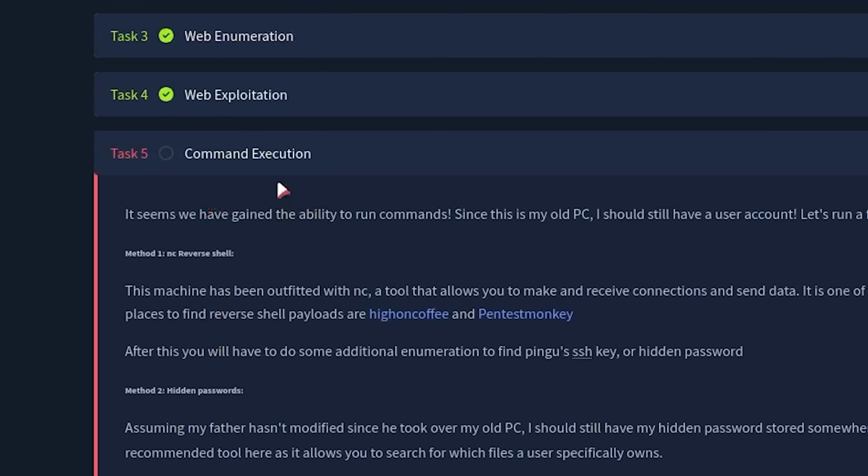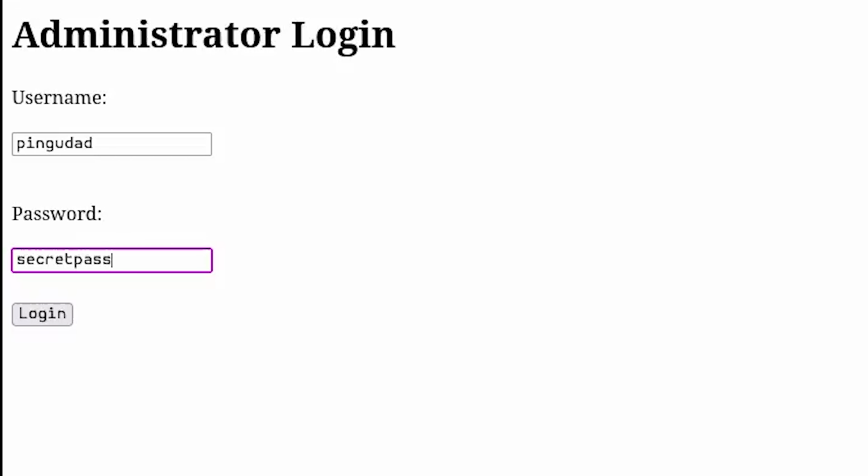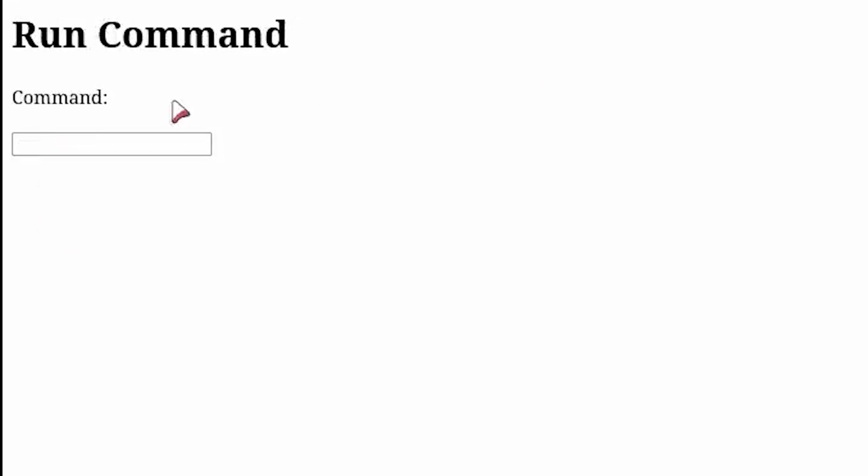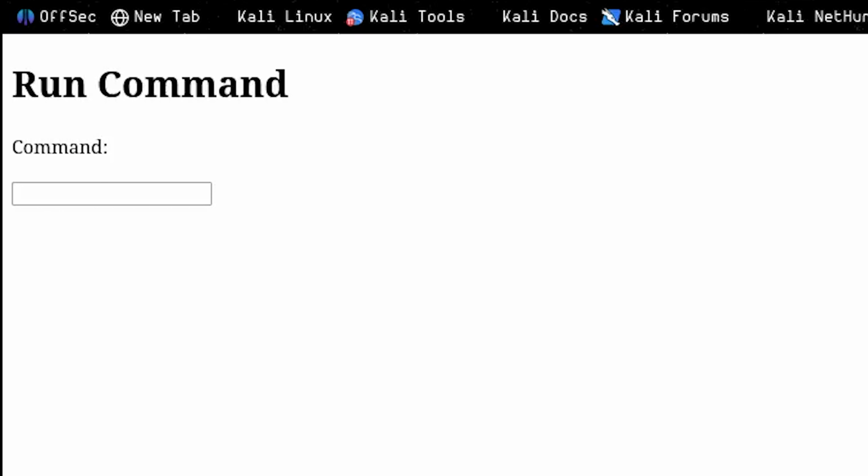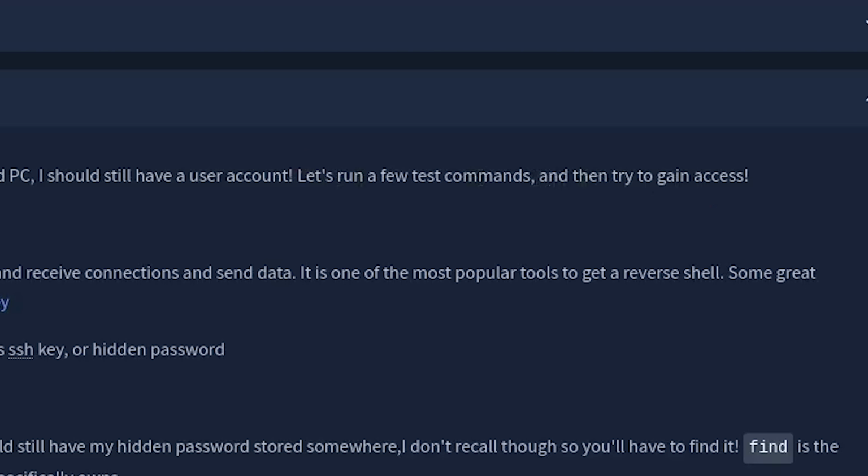Command execution. It seems you have gained the ability to run commands. Since this is my old PC, I should still have a user account. Let me try to actually log in since we got Pingudad logins. Oh yes, now we can run commands. Okay, fine. Let's see how we can play with this. Let's run a few test commands and then try to gain access.